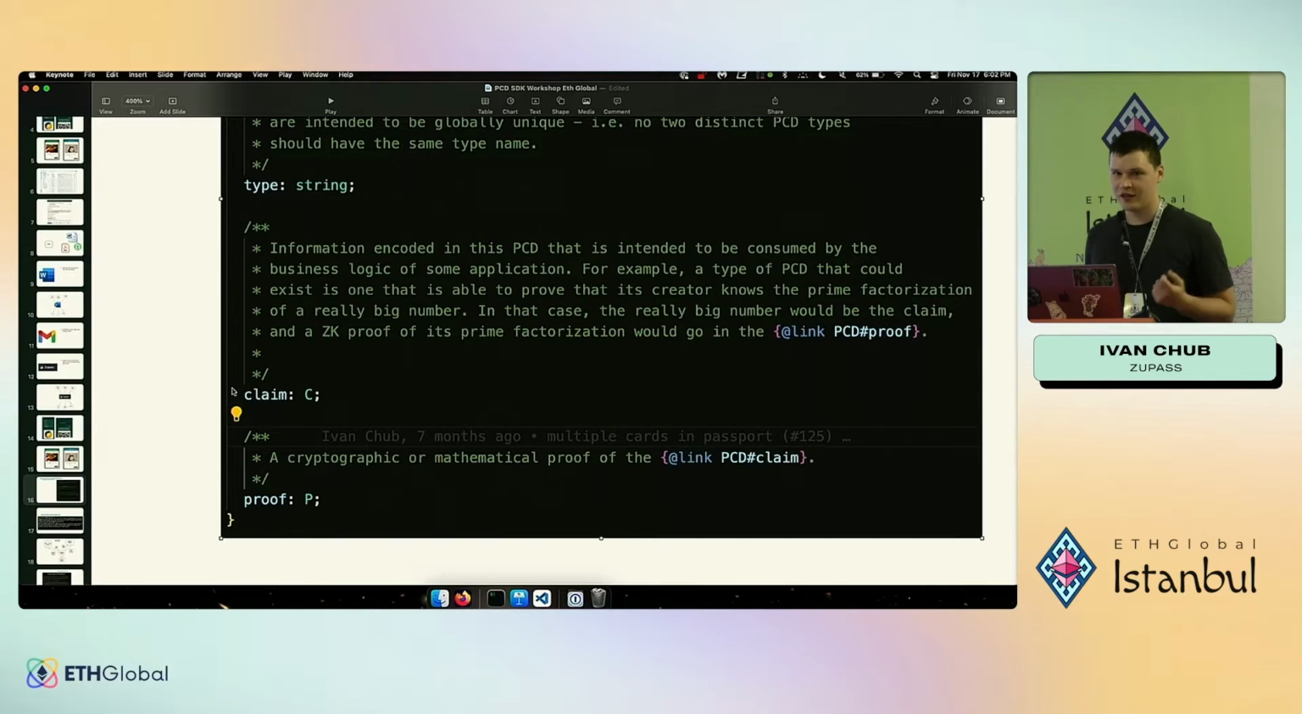So PCDs are intended to be atomic pieces of data that are self-evidently correct. A really basic example of a PCD is a prime factorization. Let's say you have a really big number, that would be your claim, like 12, for example, and a proof that you know the prime factorization of this number would be the array 3, 4. And somebody can look at this and trivially verify it using some math or some algorithms.